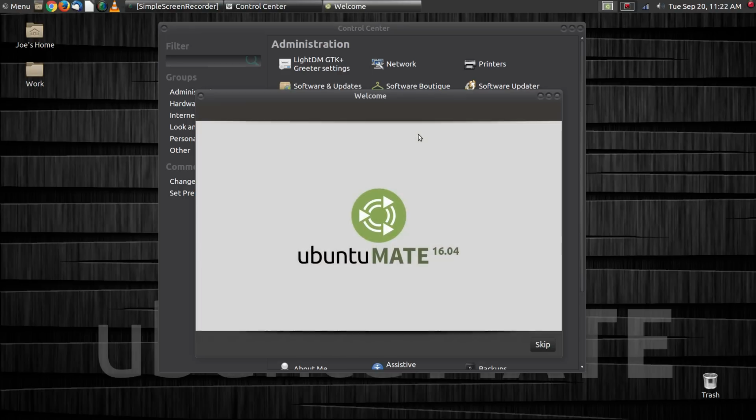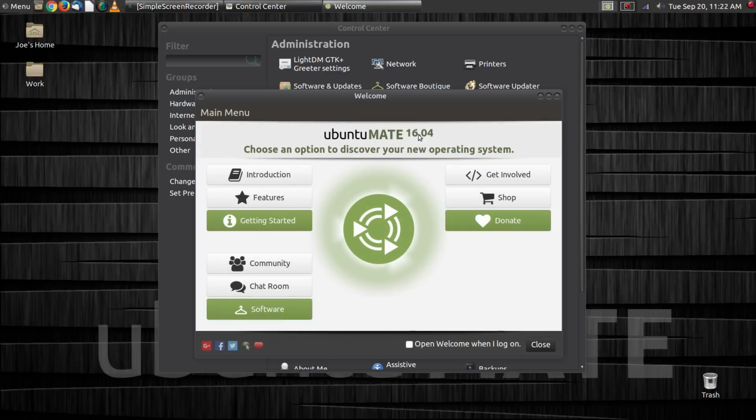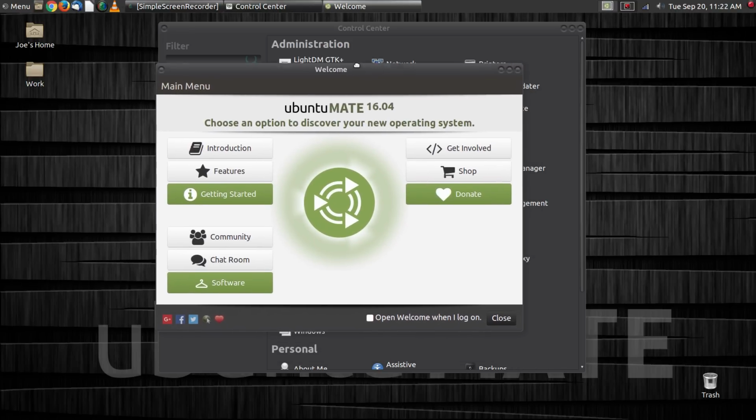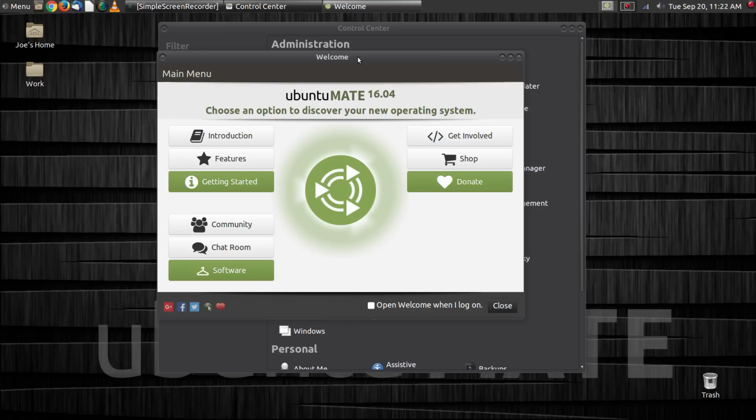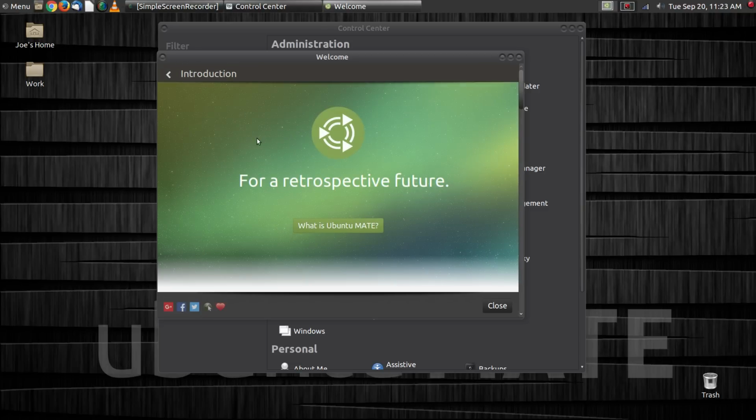And the fans spin up a little bit here when I open up the Ubuntu MATE welcome on this machine. This is one of the coolest things about Ubuntu MATE, and that is this lovely welcome. So when you install it, the first time that you open it up, you can go through all this stuff, and you can read the introduction, and it will explain about the operating system.